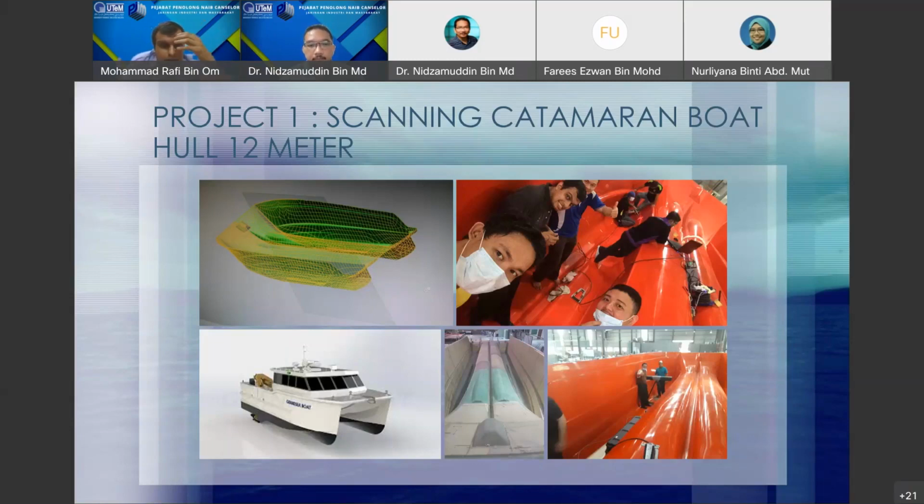This project was requested by industry, and we managed to deliver it because we had a big team: a scanning team from my team, and an editing team from another team. This project was achieved in 2018, before the pandemic.